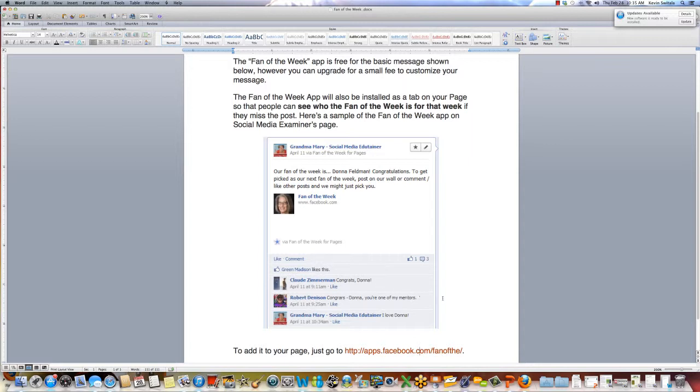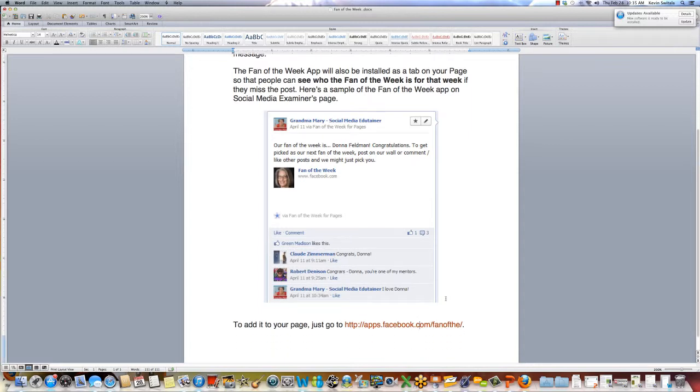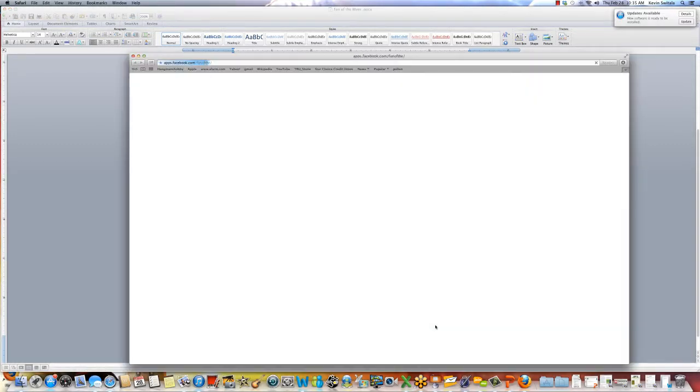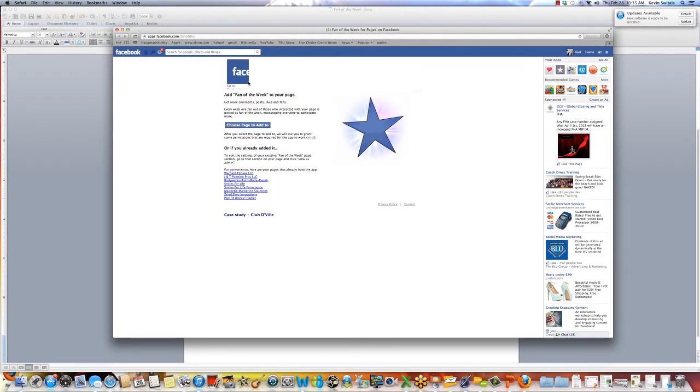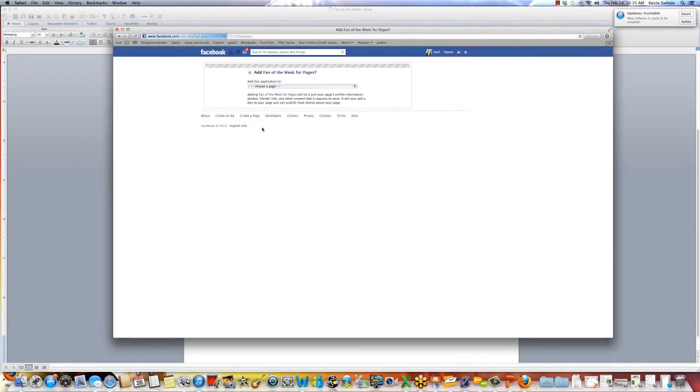Now there's two different ways to go ahead and add this app to your fan page. Number one, you can go to this link here, or when you're on your fan page, in the search bar, you can type in Facebook Fan of the Week app, and it'll appear there as well. So we're going to go ahead and click on this link. Because I manage multiple pages, it is going to allow me to choose a page to add to. If it's just you and you're just doing one page, then it should just populate it there. So we're going to click choose a page to add to.